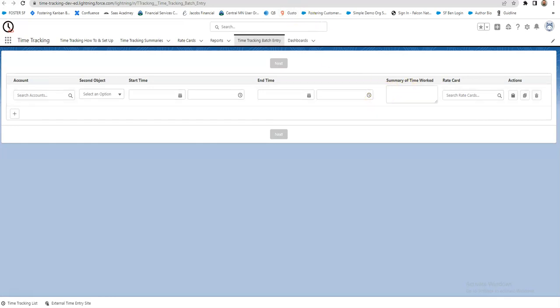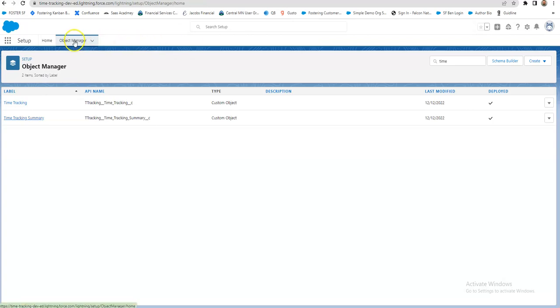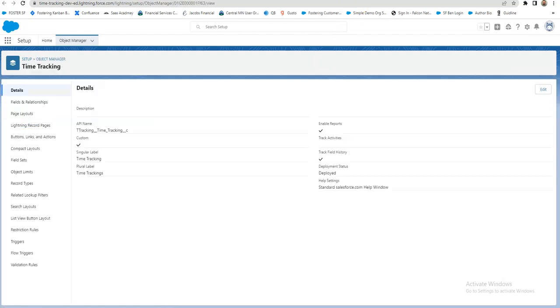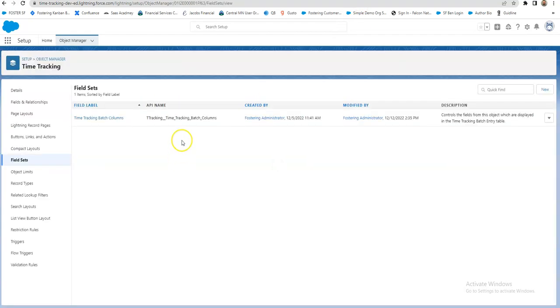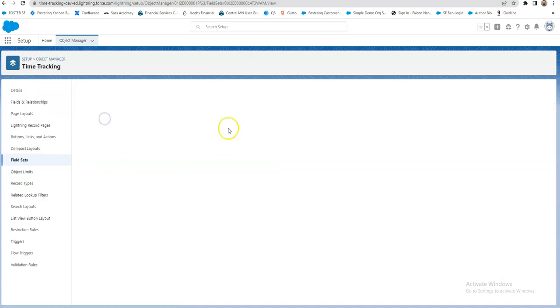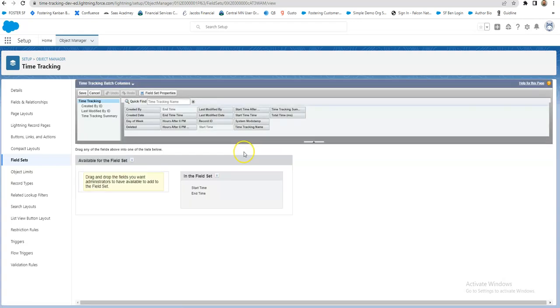In order to do so, you want to go to the object manager in the setup menu and click on time tracking or time tracking summary. So within time tracking, we'll come down to what's called a field set. You'll see time tracking batch columns. Click on time tracking batch columns. Then it'll tell you the fields that are being used.